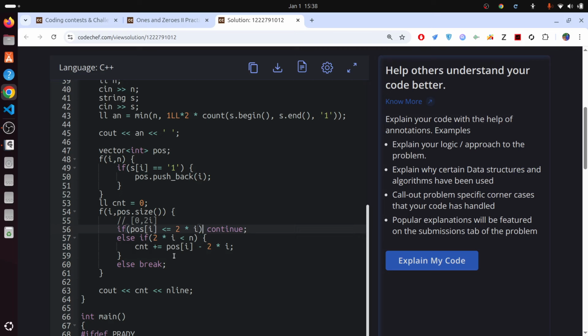ith one I want in the range 0, 2i. So if it is not already less than or equal to 2i, then I'll add to my answer pos[i] minus 2 into i. Like this is the number of moves to bring that from pos[i] to the point 2i, right? Okay, else break, because if my 2i is not less than n, if it becomes greater than n, then for the future i's as well, if I keep increasing i, it would still be greater than n. So I don't need to loop anymore, so I just break.